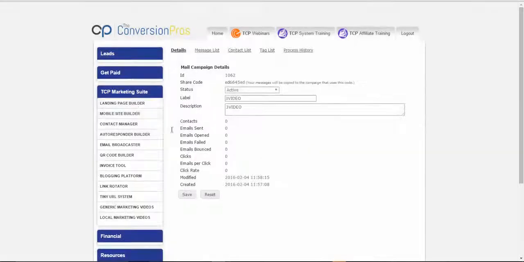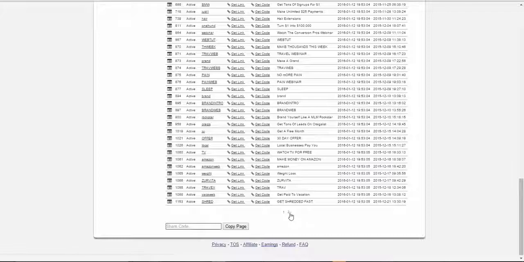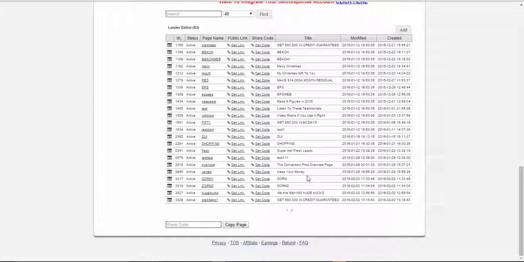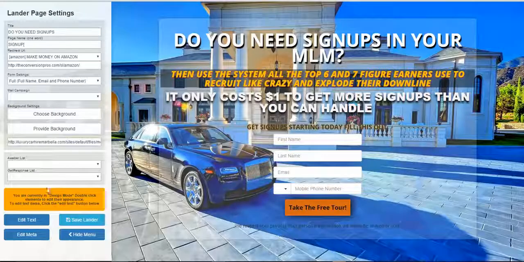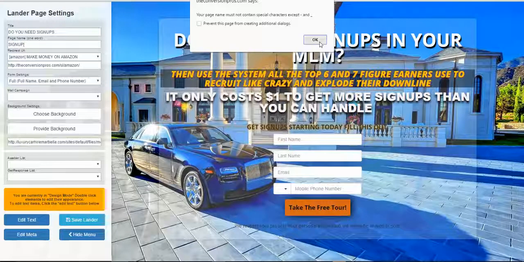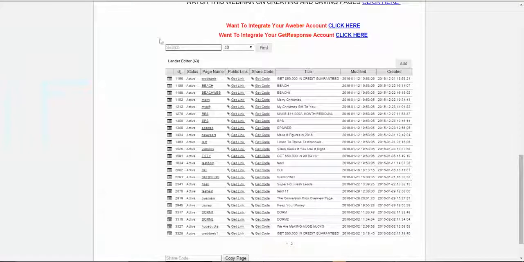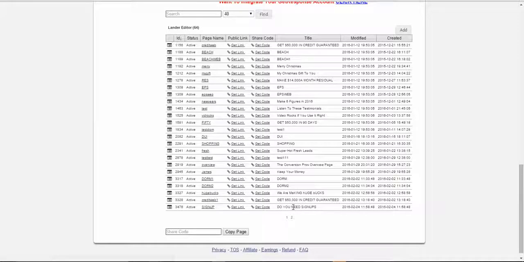Okay. Once you do that, we're going to go back to the landing page builder. We're going to find that page. Remember, you got to edit all those things, but we've wrote them all, so that's easy. And where are we going? We got to find, did I save this? Hold on. Save lander. Oh, I have a weird character in here. That's what happened. Save lander. Okay, let me refresh this. Do you need signups? There's the page right there.